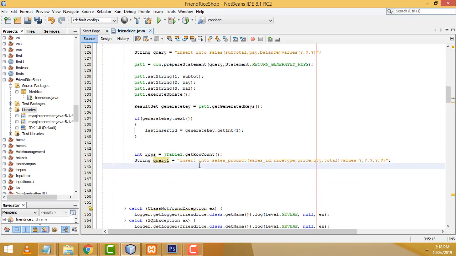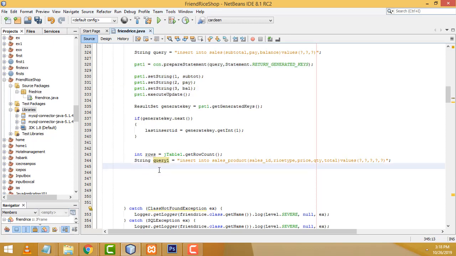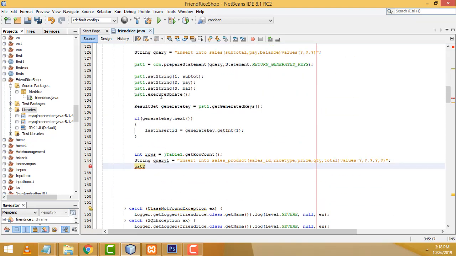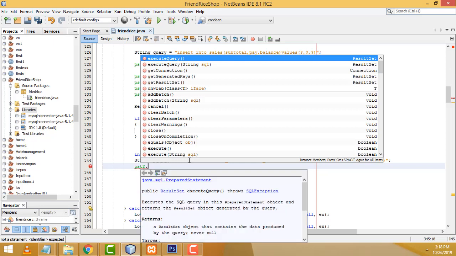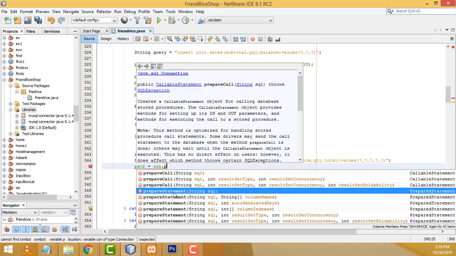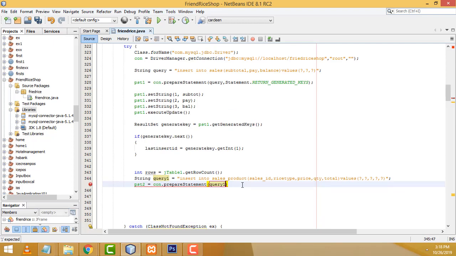Okay, sales product. After that, I am going to prepare the statement, the same thing here: Control C to copy, Control V to paste. Here I have to do another thing: you have to write PST2, prepare statement 2, because we add the records into two different tables. So we need to create two different prepare statements. PST2 equals connection dot prepare statement, query 1 here, right, perfect.